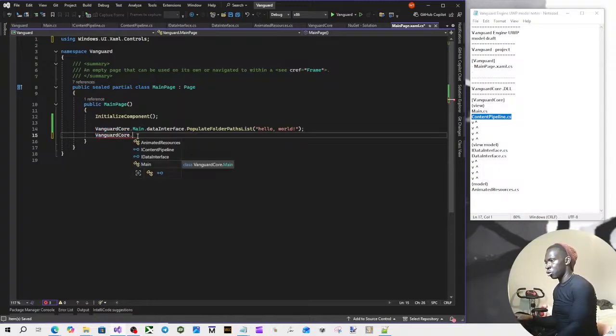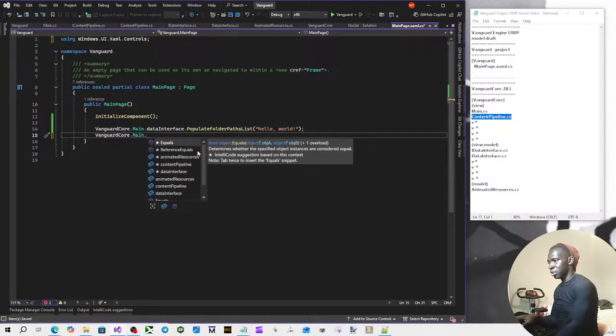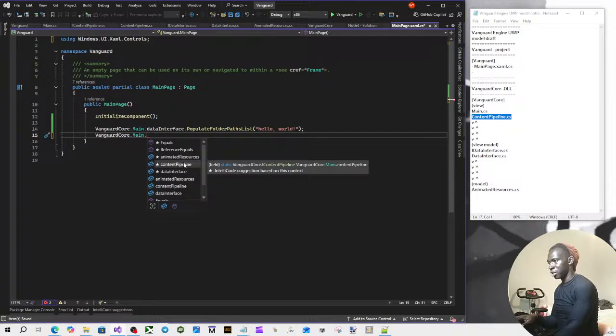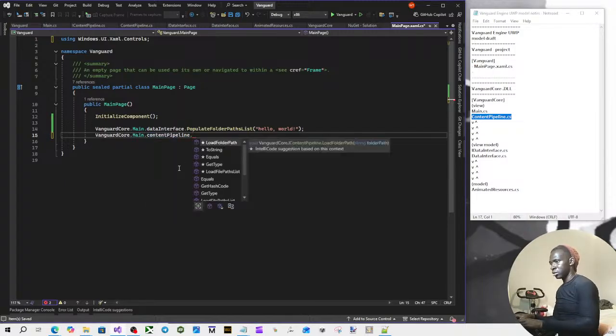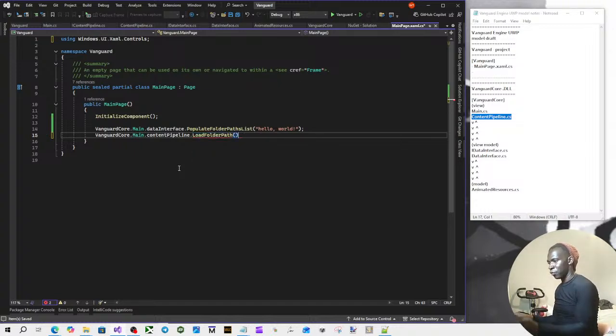So Vanguard core, in this case, here I'm going to go to main first. Let me see if it's here. Content pipeline. Load folder path, which is how I named my function in my content pipeline. And what load folder path does is it actually goes to my data interface and invokes this function. So it's still going to want a folder path. Hello world.